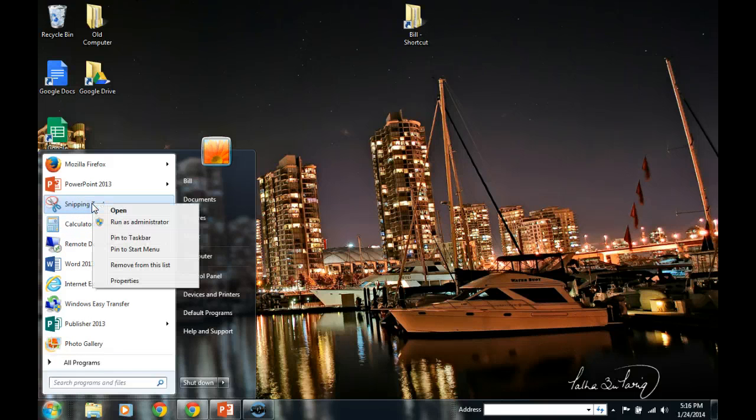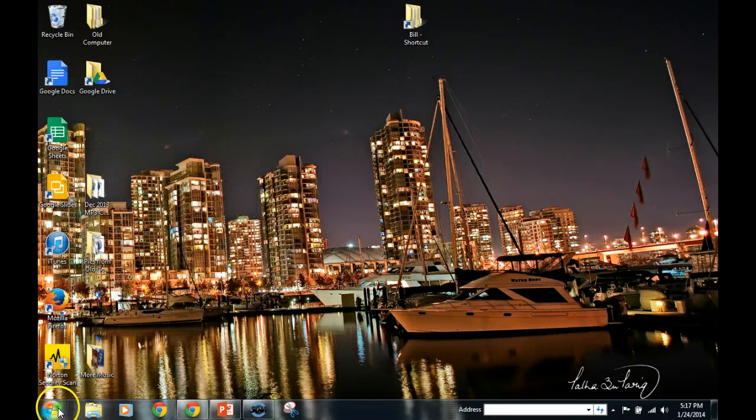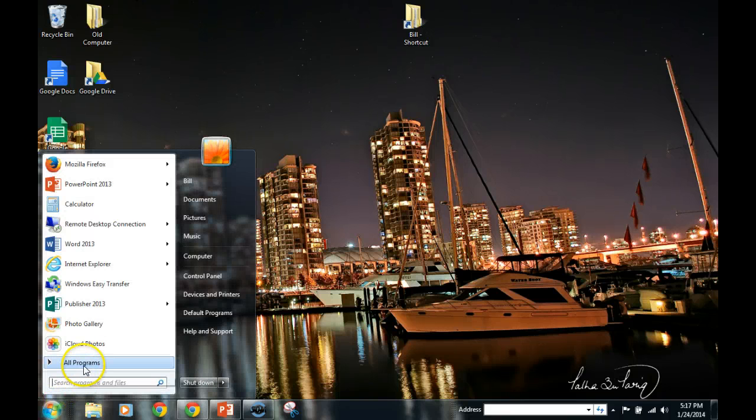I want you to right-click on the snipping tool, and I want you to choose Pin to Taskbar. Okay, number one. Number two, click the Start button again. Choose All Programs.